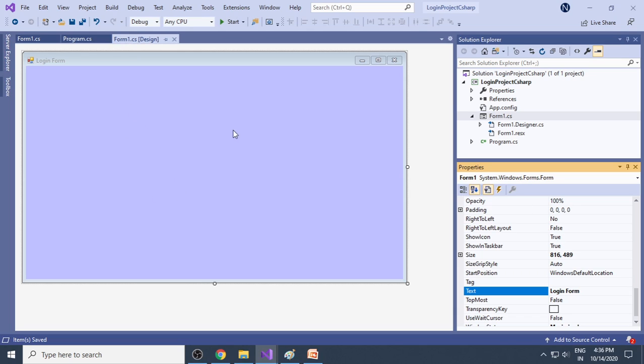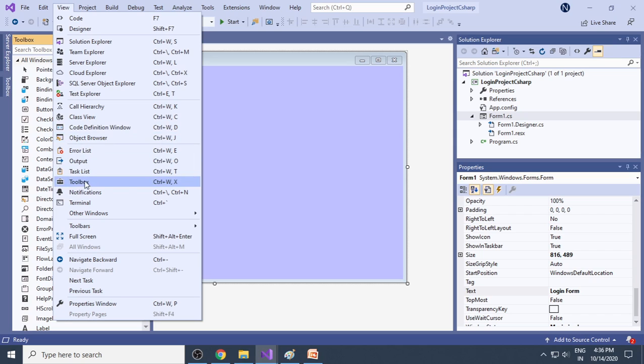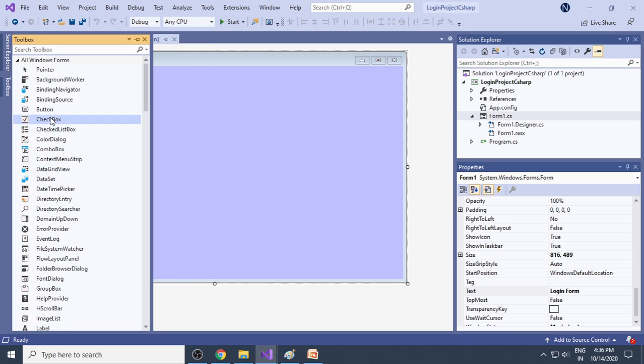So we require 2 text boxes, 2 buttons and 2 labels. In order to get them, you have to go to the Toolbox. Again, in case you don't have the Toolbox over here, you go to the View menu and then select Toolbox here. So here is a Toolbox. We need to click on it to get the Toolbox back. Right. So here is the Toolbox.